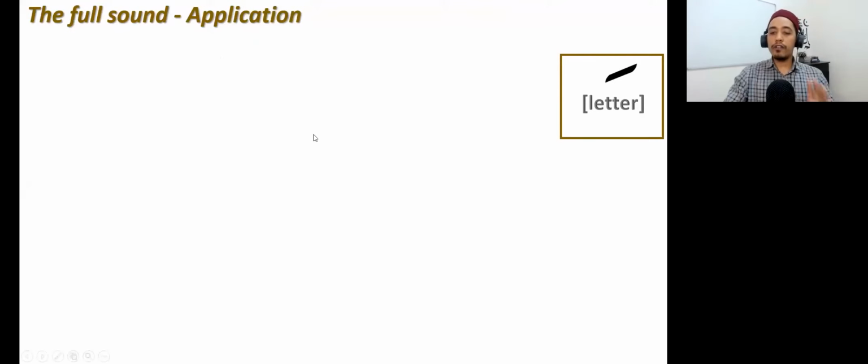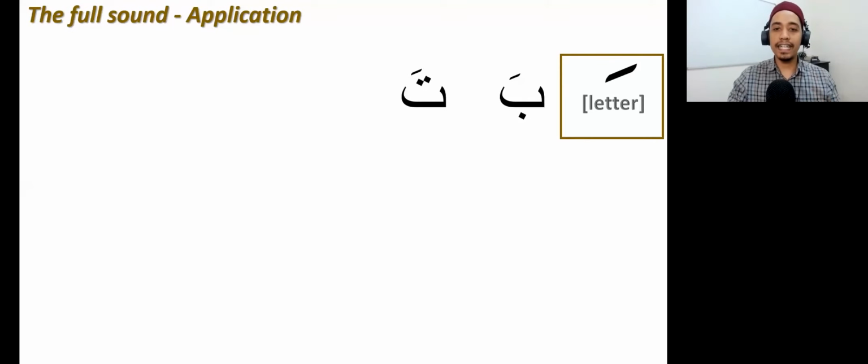If you have the fatha vowel, which is the a sound, let's apply it to all the letters. Ba, ta, tha, ja, ha, kha. You see that kha? So let's conclude with the fatha vowel.